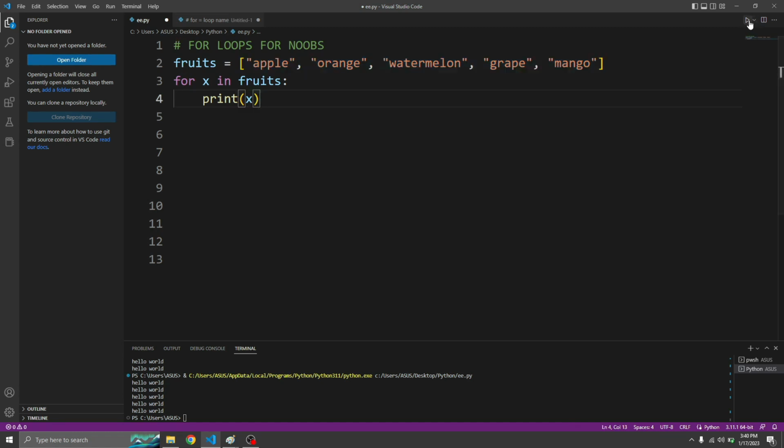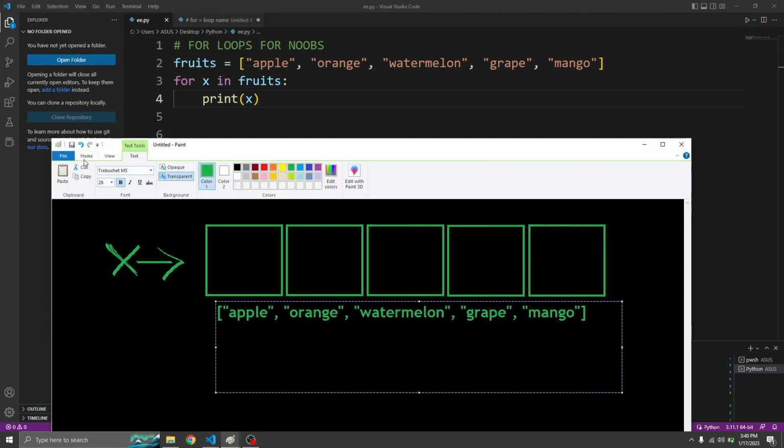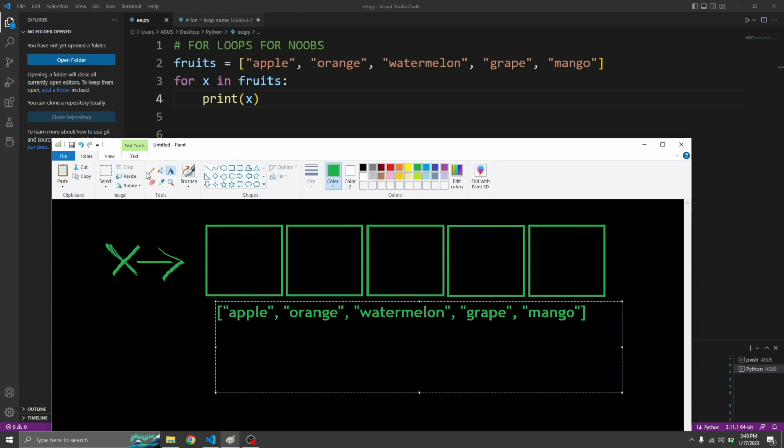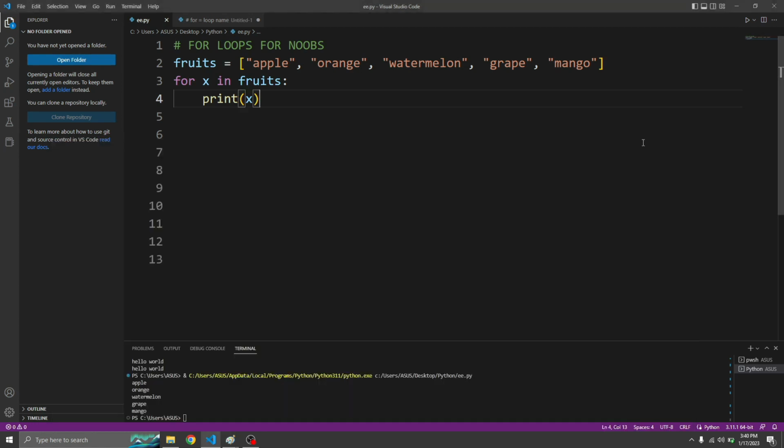So what will it do? It will print every fruit, because x went to this room, and when I said what is your name x, it said my name is apple. X went to another room. What is your name x? I printed x and it said my name is orange. X went to this, it says watermelon. So likewise I printed every item of the list of fruits.